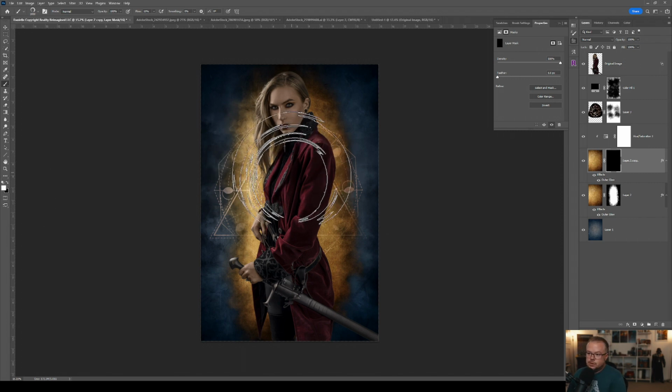Let's increase its size just a little bit, right about there. My flow is at 10%. I'm going to change my flow to go to 100% by hitting Shift and the number 0, and that's the hotkey combo to change flow to 100%. And I'm going to stamp one time.